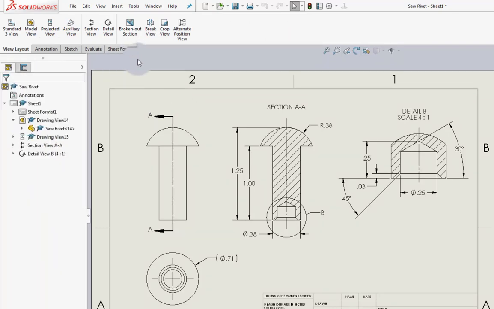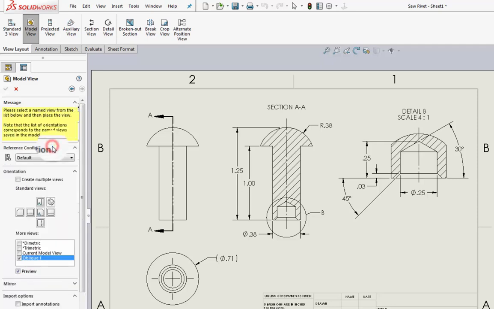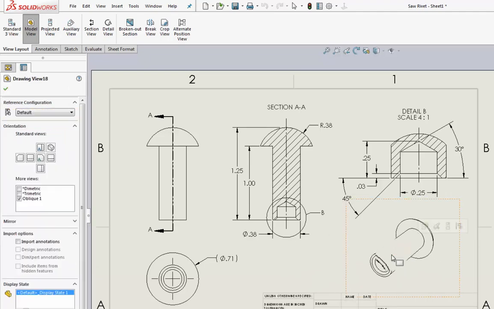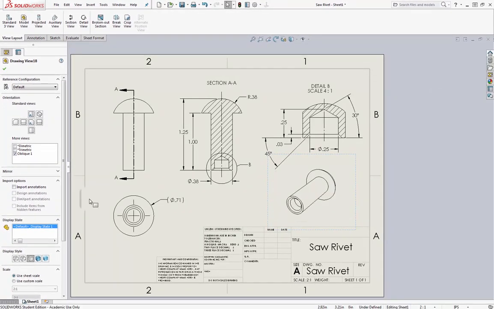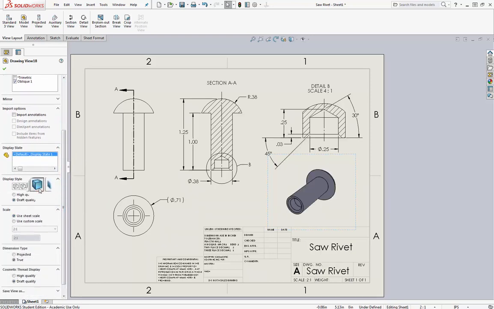I'm going to escape out of where we were and then go back to model view and double click on saw rivet, and notice how oblique 1 shows up. So I just bring that over here, click that, and here comes that view. Well, I wanted it in more of a shaded way. This helps out whoever is making the part. They can get a good idea of what this is supposed to generally look like from an angle, and that it's got these different aspects at the very end.